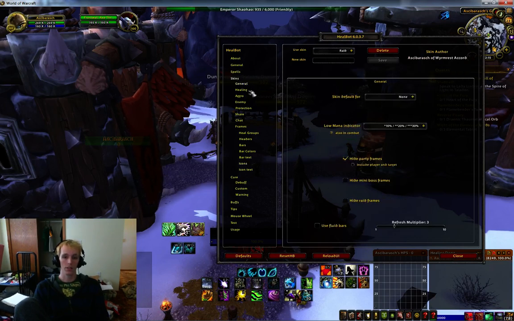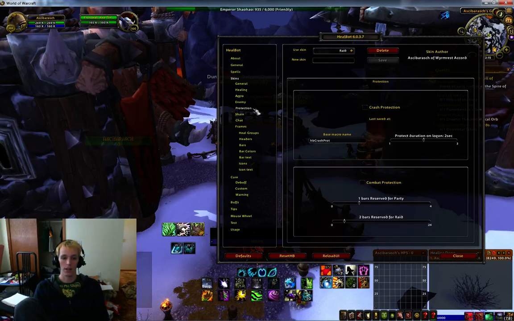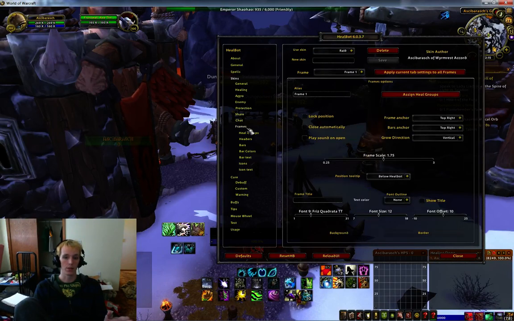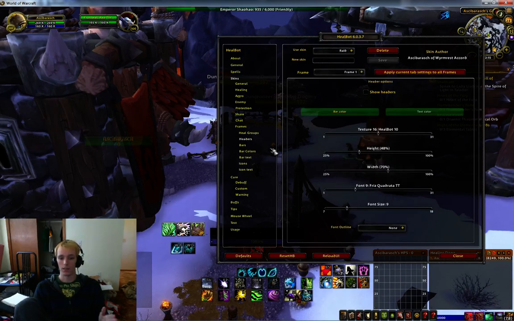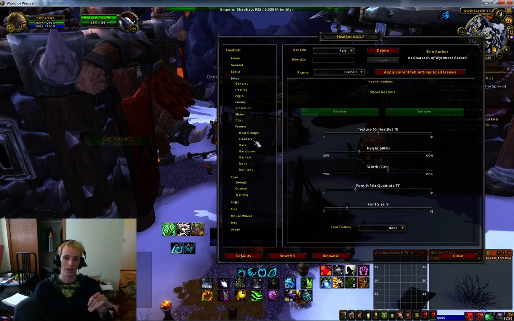Here's where you set up your skin. So I chose for mine to look like this. You can customize yours however you'd like. That's right here. You can change the width, the height, anything. You can make them look however you'd like.